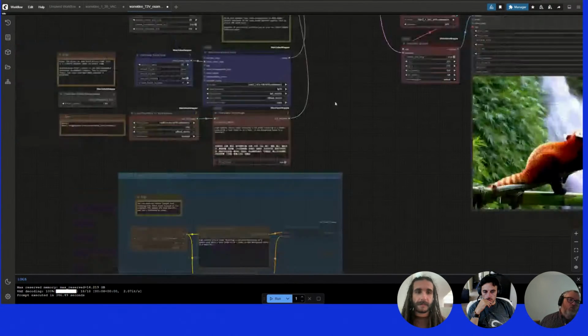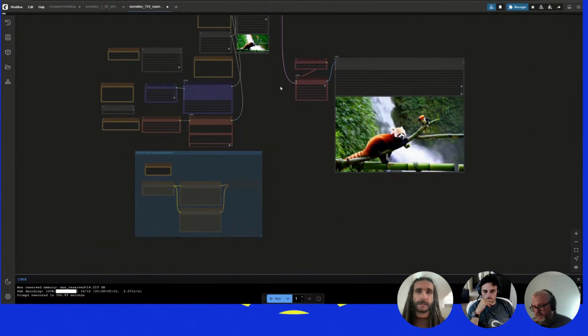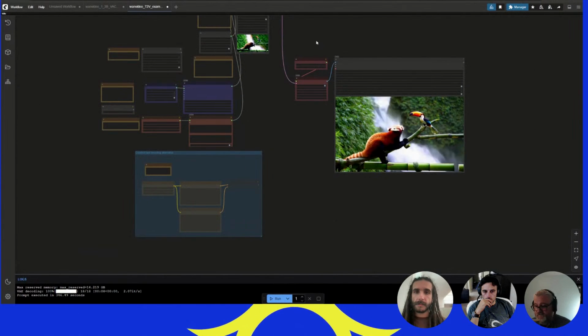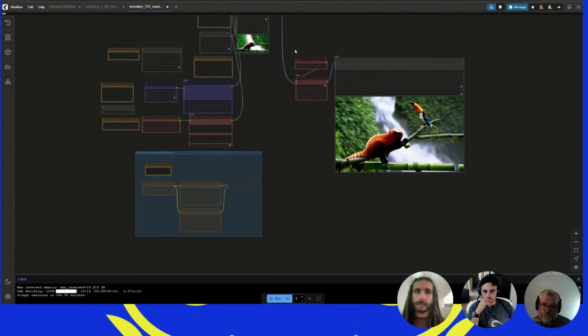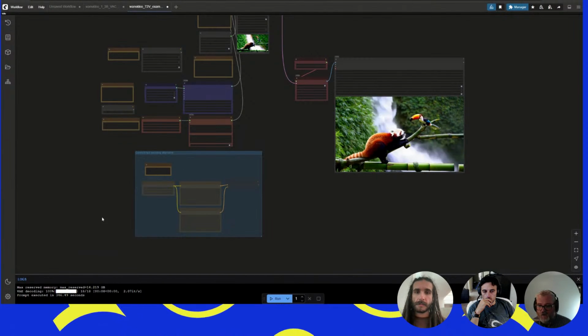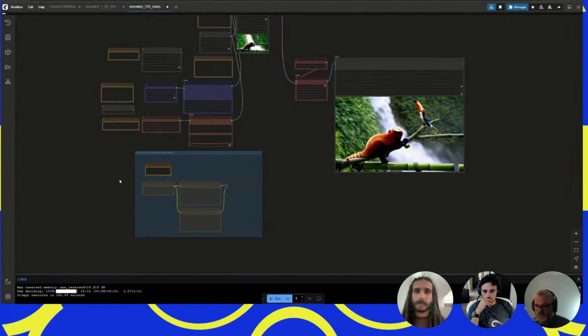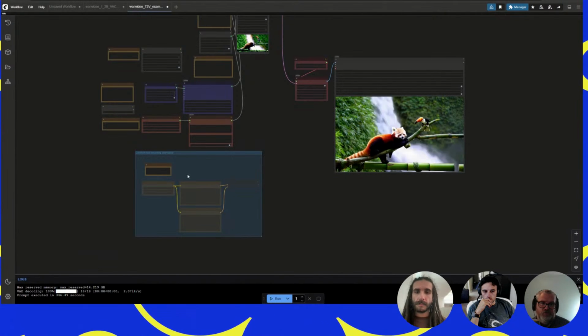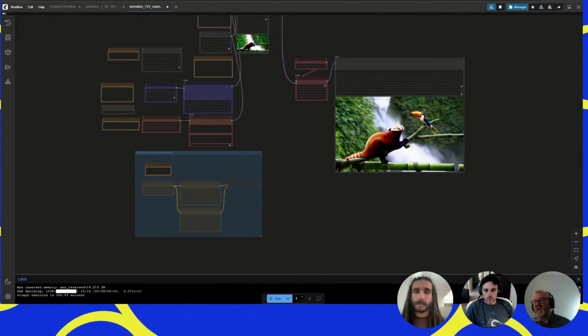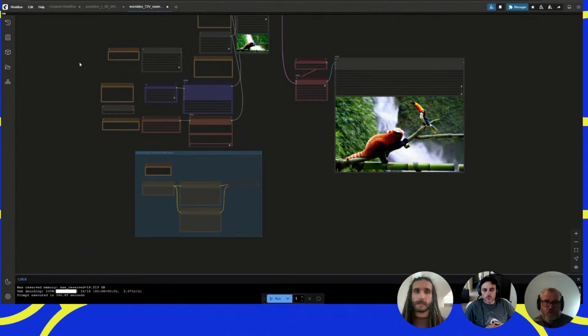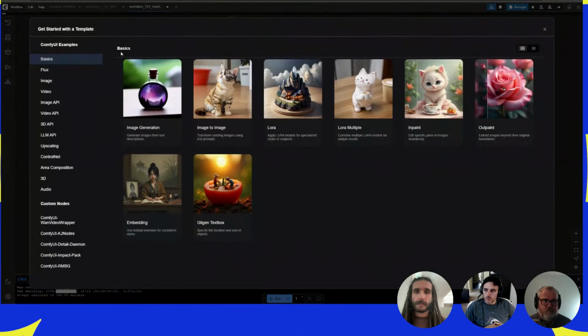So we have text to video. Text to video is amazing. We have image to video. Image to video is amazing. We also have image morphing, so going from one image to another image is also possible. We also have VACE control. Let's go to our templates here.